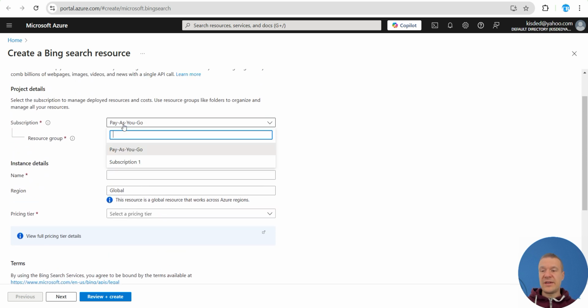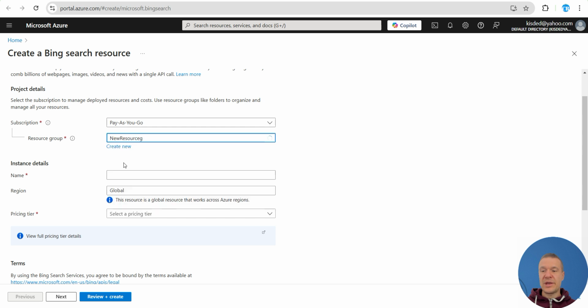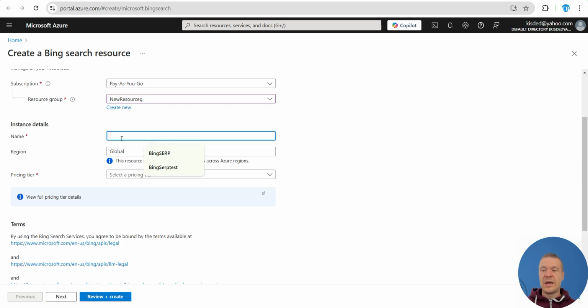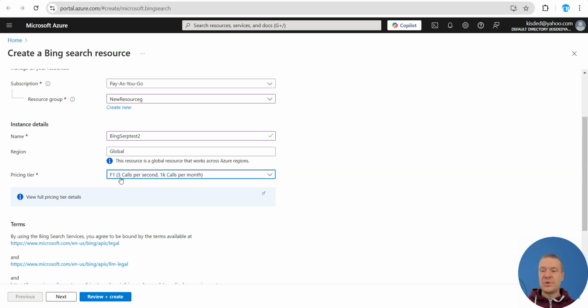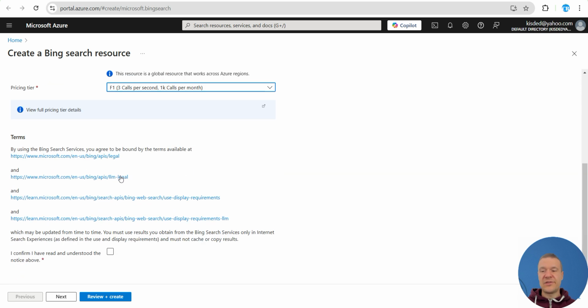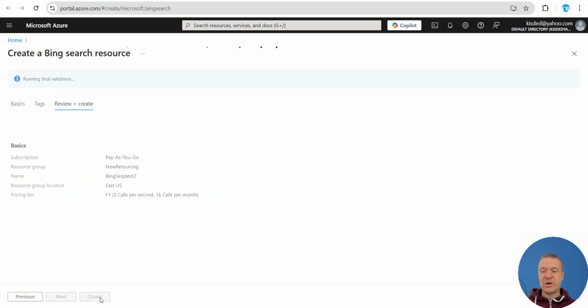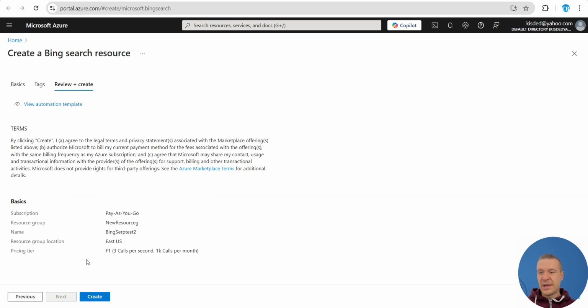So you can select here pay as you go. You can select a resource group or create a resource group if you don't have one. You can add a name to it. Region can be global. Pricing tier, this is the free tier and these are the subscription tiers. You can use the free tier, it is good, it will work, and check this confirmation checkbox, click review and create. And after this is reviewed, click create.